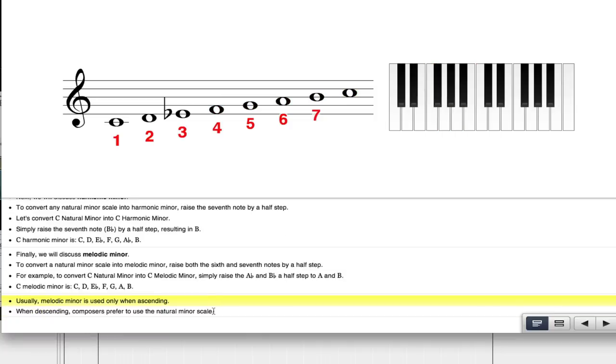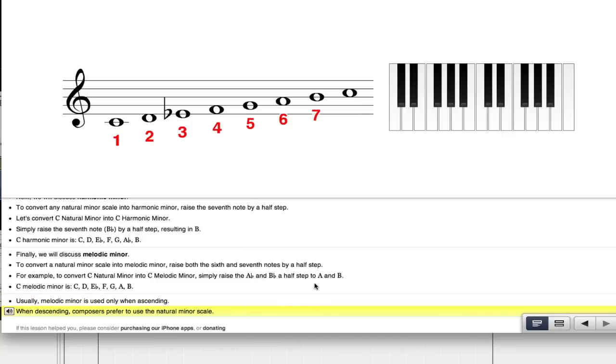Usually, melodic minor is used only when ascending. When descending, composers prefer to use the natural minor scale.